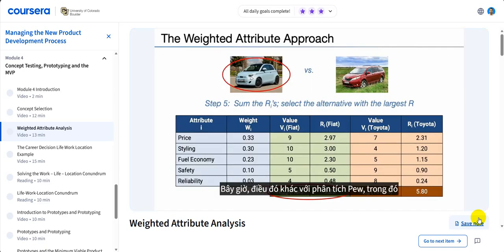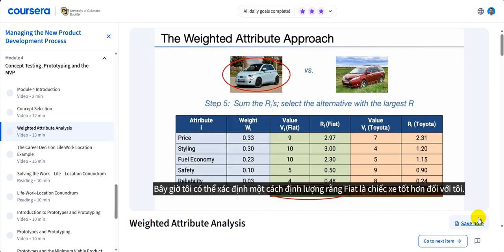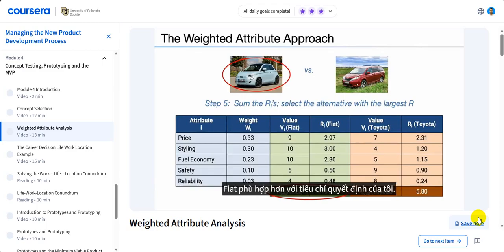Now that's different than the Pugh analysis, where all the attributes were weighted equally. Now we've been able to say which one is the most important. And based on the attributes that are the most important to me, and how each car stacks up to those attributes, I'm now able to quantitatively determine that the Fiat is the better car for me. Even though I thought the Toyota Sienna was a great car, the Fiat matches up more with my decision criteria, those things that are most important to me.